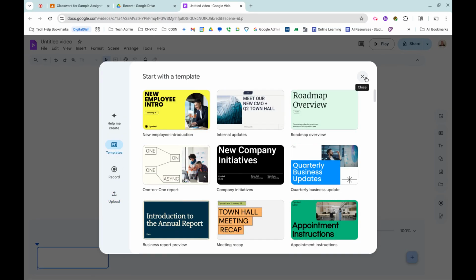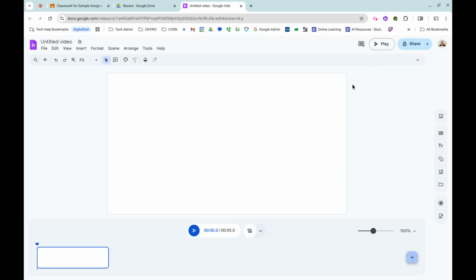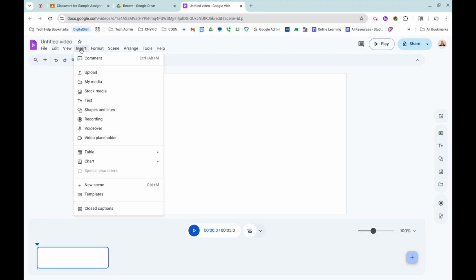So I'm going to X this out for now because I don't want to start with a template right now, because I want to show you some of the tools. In the insert menu, you have all of these different options, and I love that you collaborate on it just like you would a Google Doc or a Google Slides. You can comment. So if you are going to have students do this and submit it in Google Classroom, you can actually comment on each of the slides.